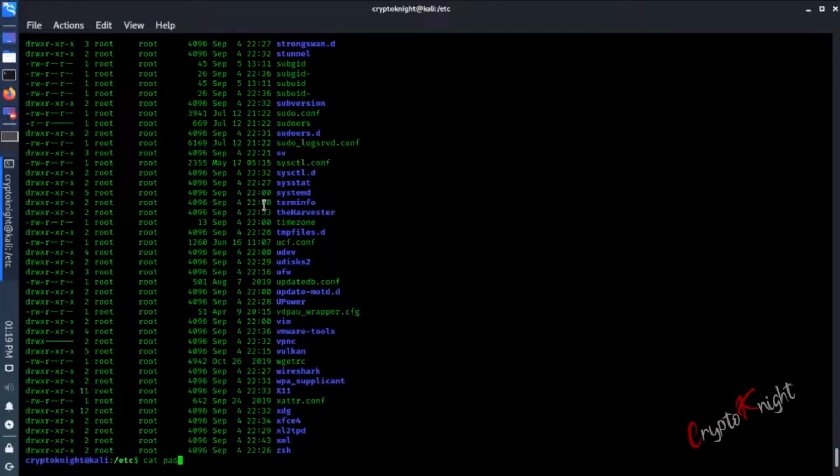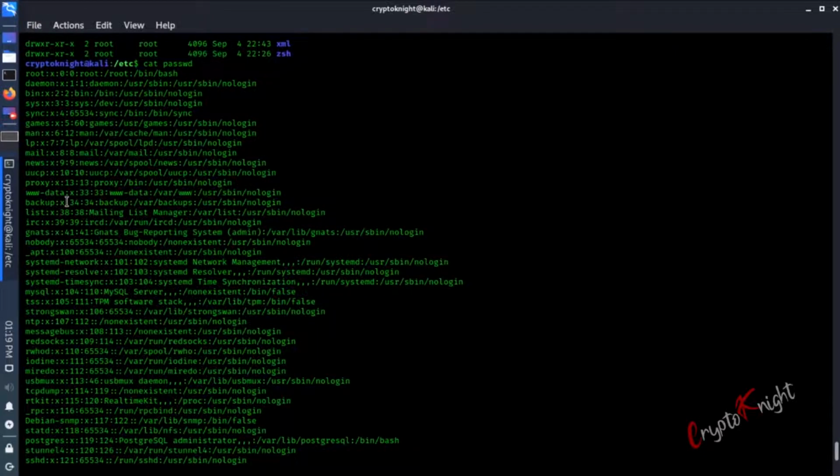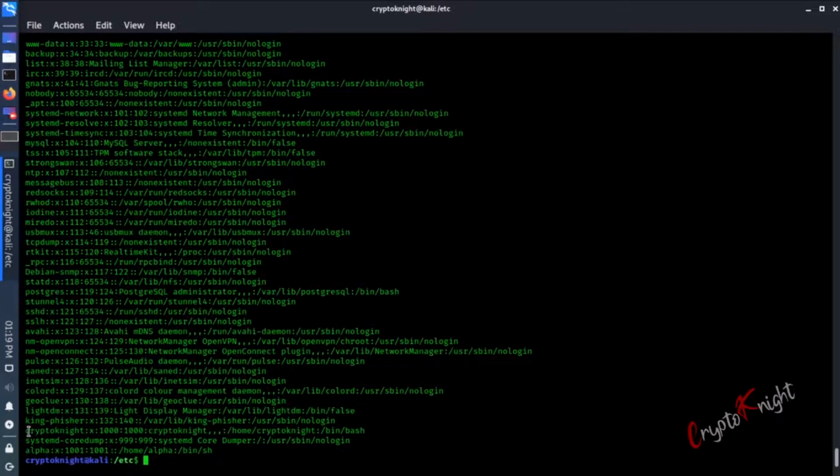So we'll do cat passwd and hit enter. This basically contains data about users, their user ID, group ID, and some more information. For example, let's find the user Kryptonite. So we can see here is the Kryptonite user, right? This x means that there is a password hash stored inside the shadow file. This is the user ID and this is the group ID. There is a little more stuff here. This is our home directory and this will be our login shell. So this is the bash shell.